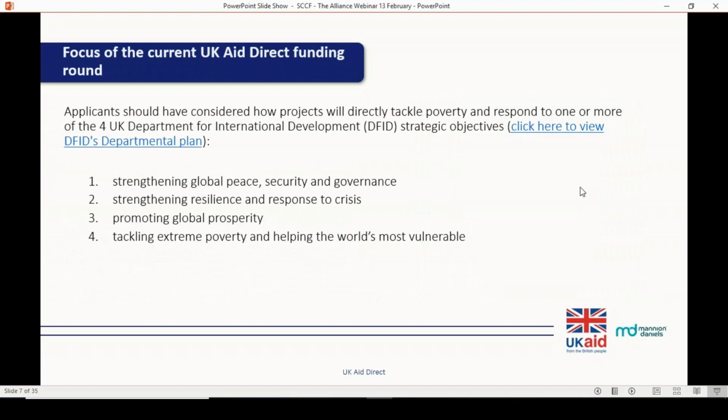As with all UK Direct funding rounds, a key consideration for applicants should be to think about how your project will respond to one or more of DFID's strategic objectives. These are strengthening global peace, security and governance, strengthening resilience and response to crisis, promoting global prosperity, and tackling extreme poverty and helping the world's most vulnerable. Do take time to read DFID's strategic objectives and the departmental plan and consider how your project will respond to one or more of these.